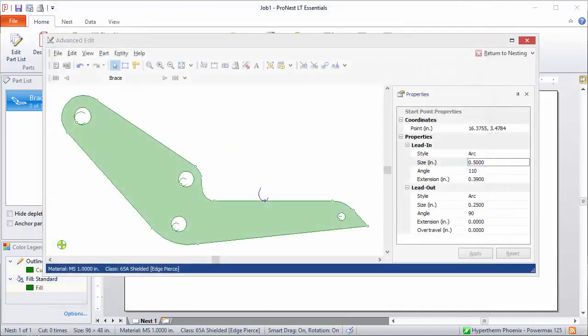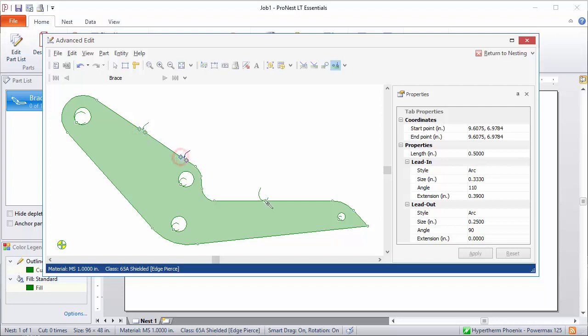You can also add tabs from Advanced Edit. So you can click Add Tabs, and then just click to apply the tabs on the profile.